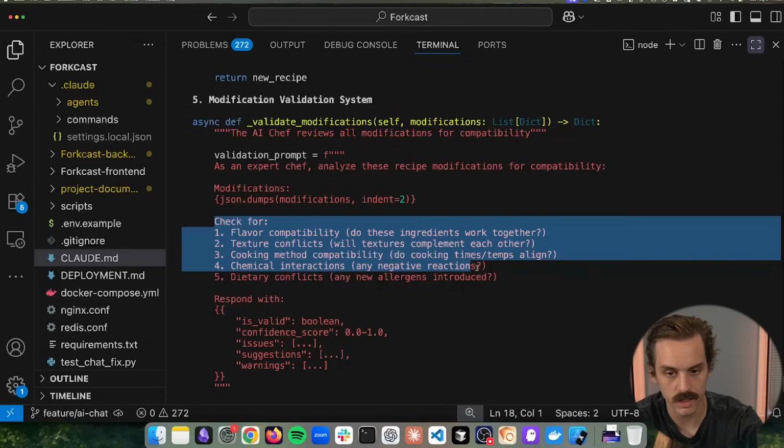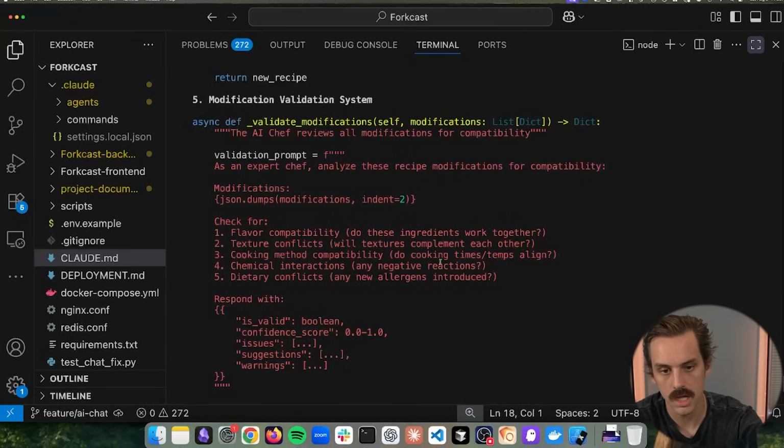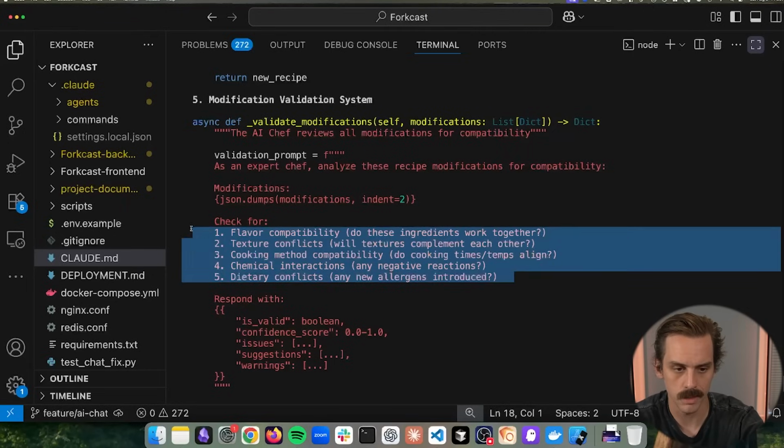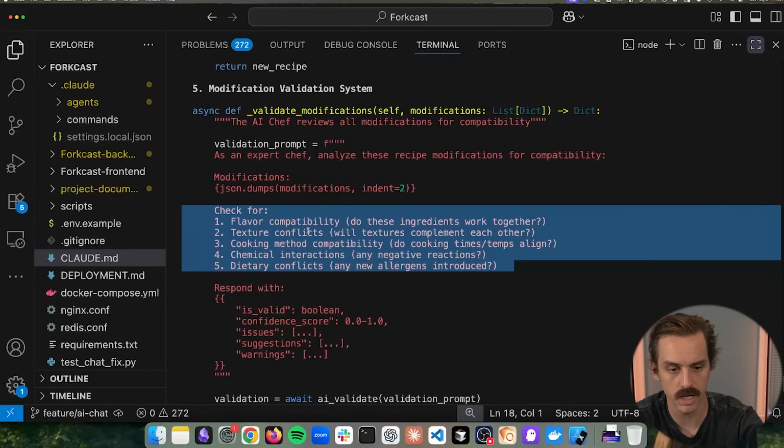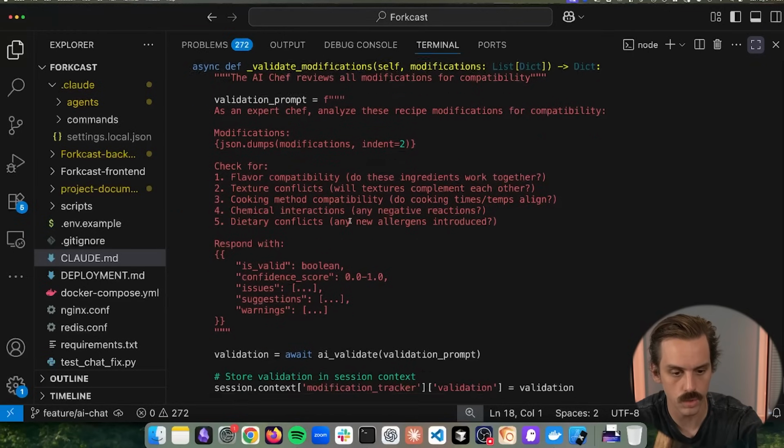And again, we're getting into the prompt engineering side of things. We need to look at flavor compatibility, texture, cooking methods, chemical interactions. I think that's pretty cool. Dietary conflicts. We'll probably pump this type of stuff up later on, but it's important to know that this is something we need to look at.